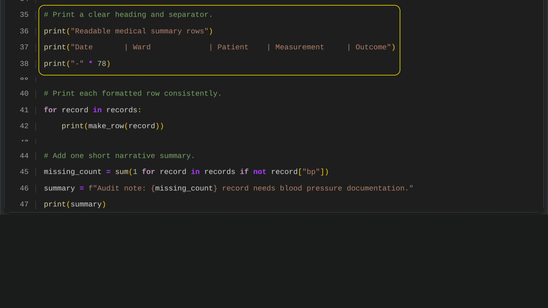The code creates a clear, readable table for a medical summary. It first prints a title, then adds column labels for the date, ward, patient, measurement, and outcome. A dashed separator follows, making the upcoming data rows easier to read and understand.